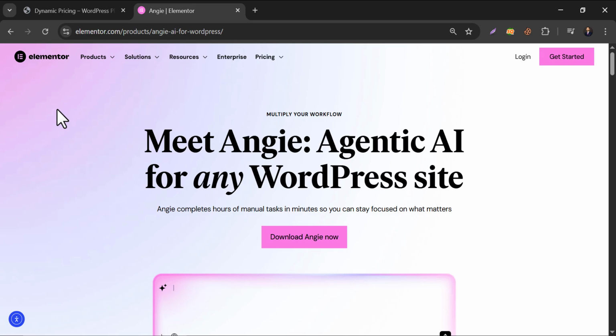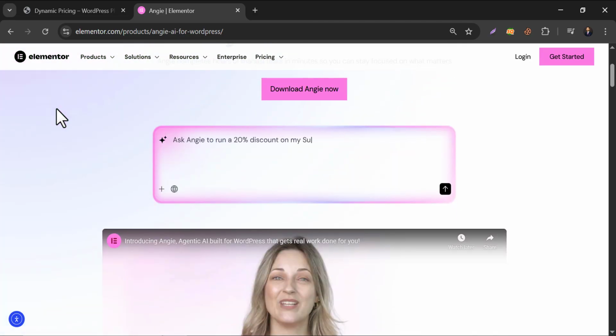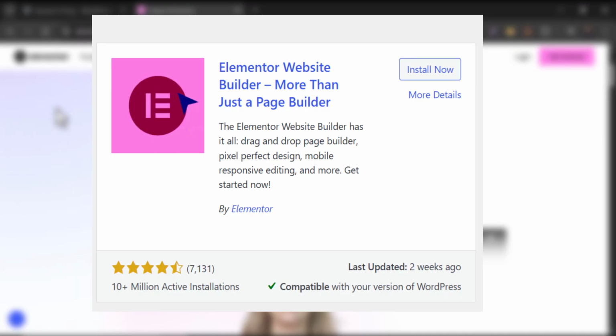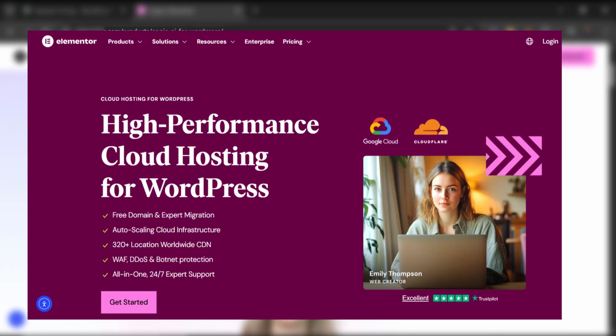A new history has just been created. The world's first agentic AI WordPress plugin is now live. Introducing Angie. And this agentic AI plugin's developer is Elementor, which is known best for their page builder and the world's best performance web hosting.